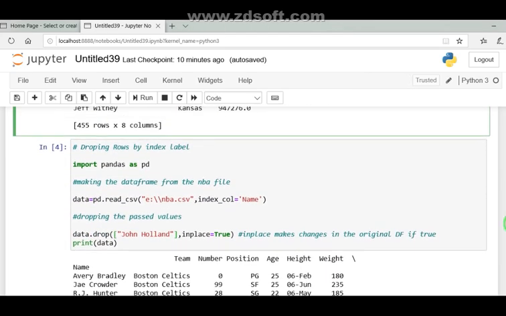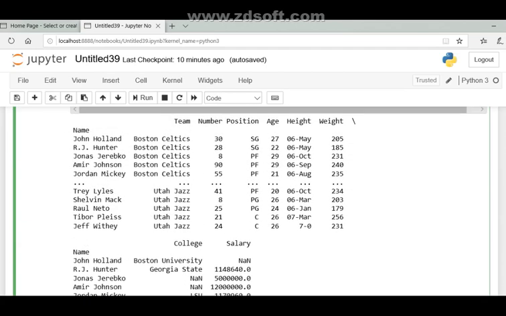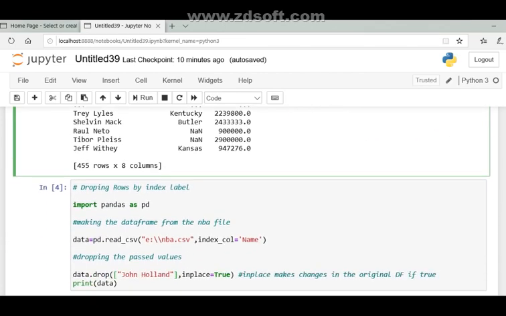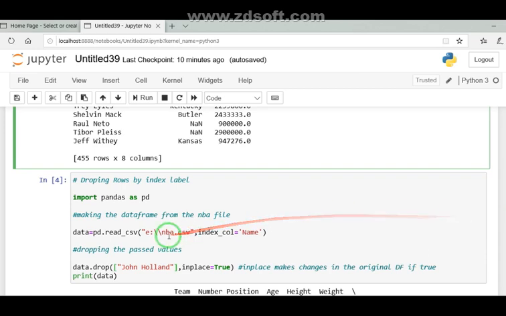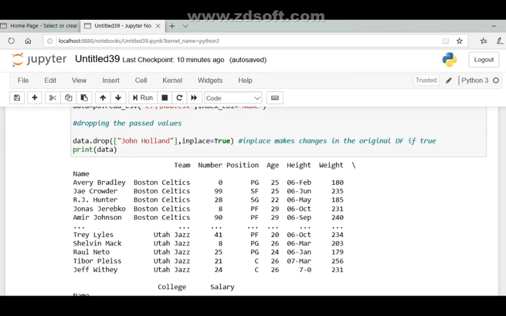I have already noted down the code here. So see, this time I want to remove John Holland. You see in the previous result, John Holland was appearing here. Clear? This is the third record. So I have written this type of code, and now I want to drop John Holland from the rows. Clear? So when I run this code, you see this in the next output.